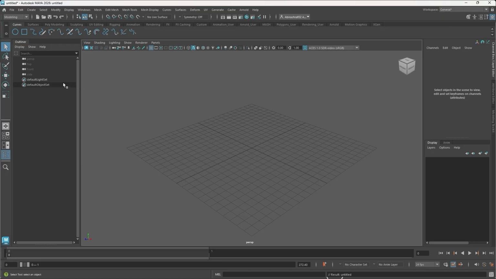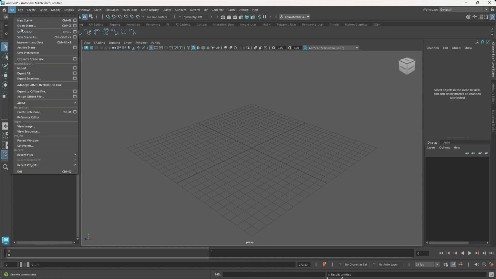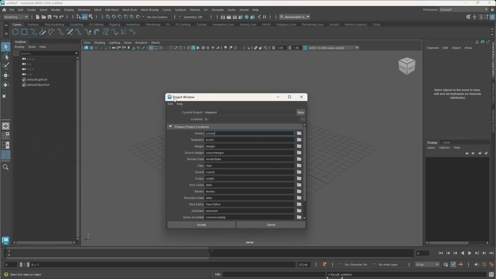First of all, before doing anything, you would want to set your project, save where your file is. So you go to File, and instead of saving scene or saving scene as, what you want to do is create a folder. And you go to Project Window. I've already renamed it, but if you have anything different here, just click New. You do not have to worry about any of these for now, just leave it as it is.